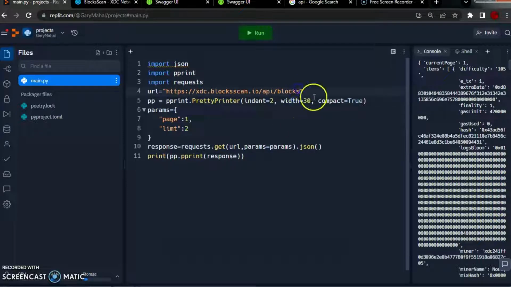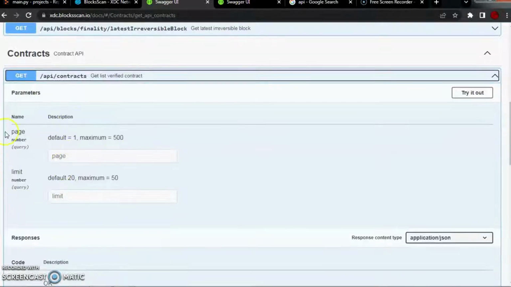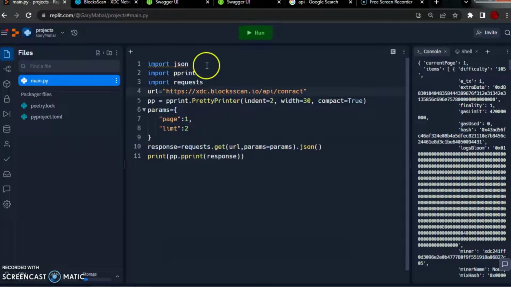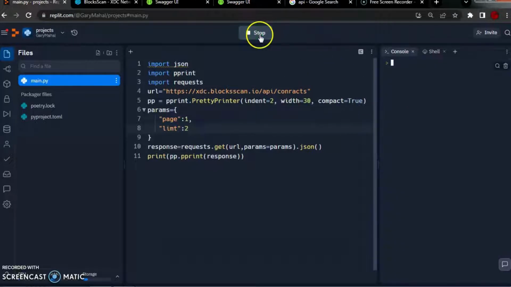Now to use the contract API, we have to put contract here. Now what parameters it's asking for: pages and limit number. We already have some. It's not a default, you can change this anytime you want, but just to show you a small amount of data, I'm putting small.